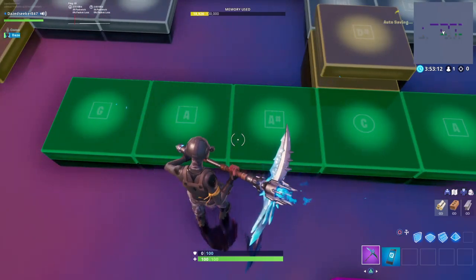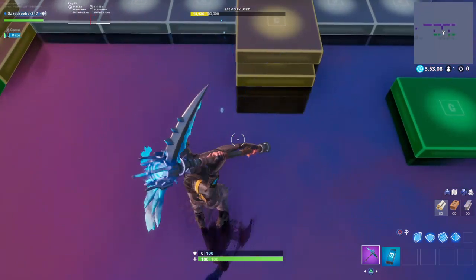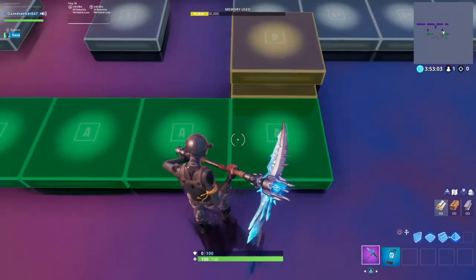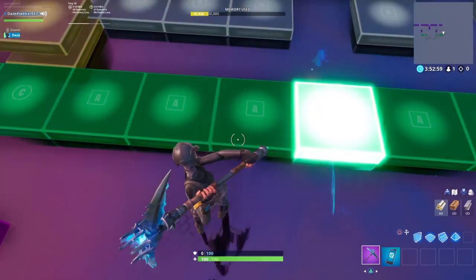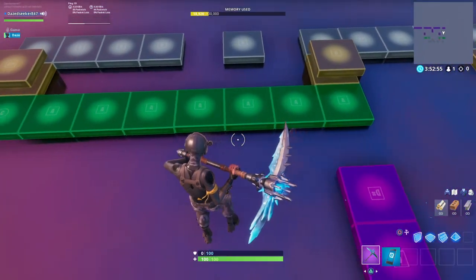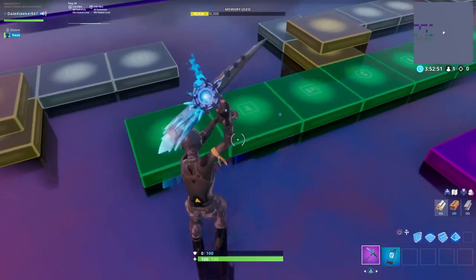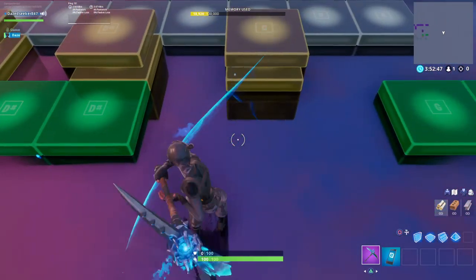A sharp square, A square, G square, and I have a 1, 2, 3, 4, 5 block space. Then you're gonna have A square, A square, A square, A square, A square, A square, A square. You're gonna have 7 A squares again. C circle, A sharp square, A square, G square, 3 block space.